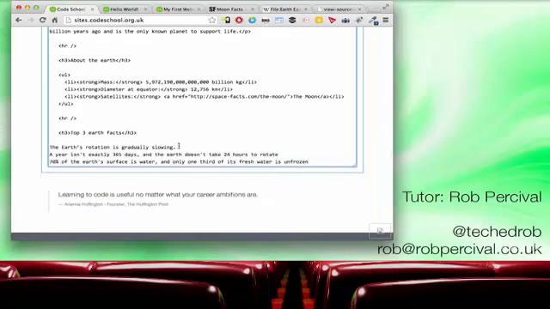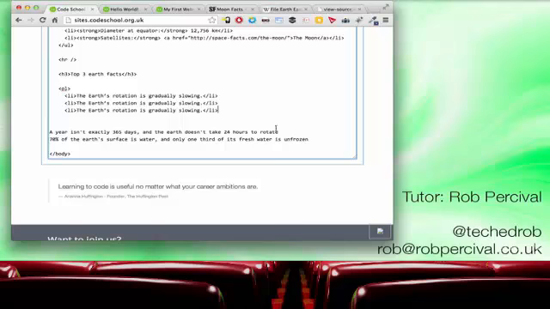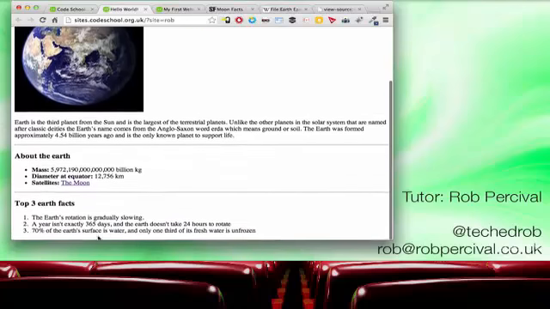So OL for ordered list. And an LI for list item. There's the first one. And again, I'm going to copy and paste that. So the Earth rotation is actually gradually slowing. And a year is not precisely 365 days. You can look that up to get some more information if you're interested. Let's get rid of that, and don't forget to close your ordered list tag. Let's have a look. Awesome. That looks great.